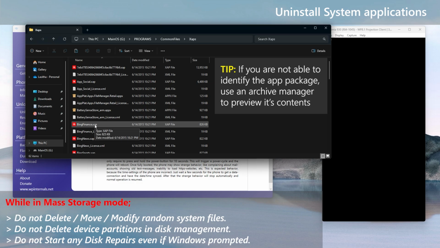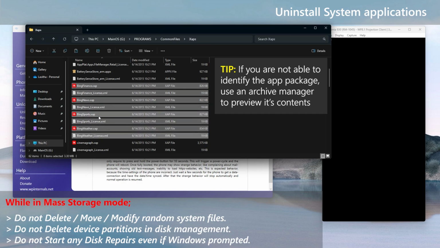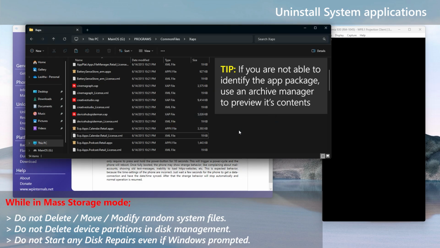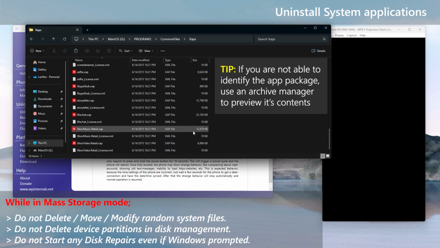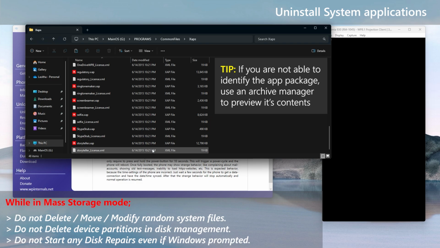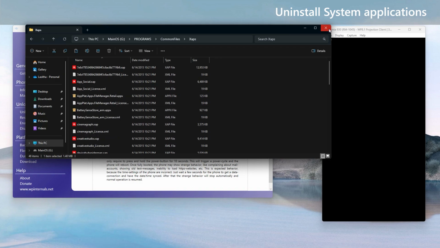If you are not able to identify which system apps these packages represent, use an archive manager to preview the file contents to identify them. As an example, here I will delete the Bing applications. And also the Xbox Video and Xbox Music system apps as well. Maybe the WeChat app too, though it's not a system app, you can delete those as well, such as carrier apps and such. Make sure to delete both the installation package and the XML file of the same app as well. Once you are done, close the File Explorer.